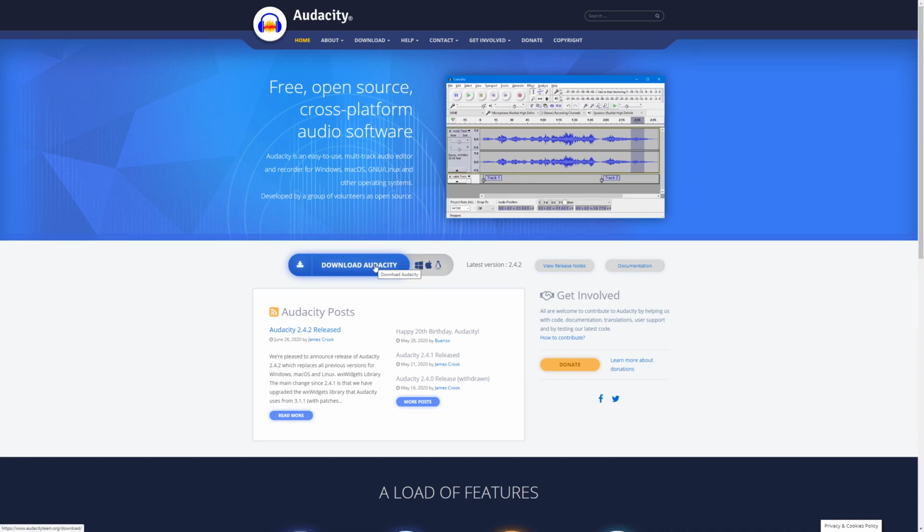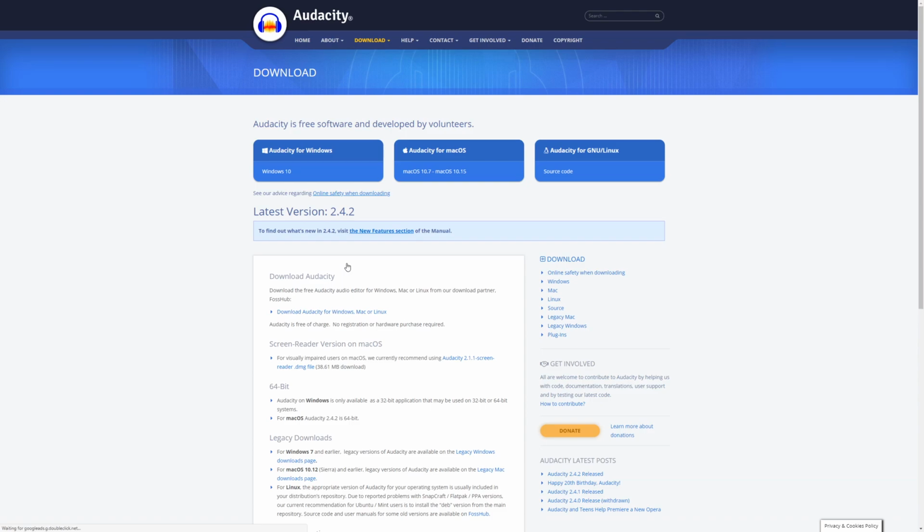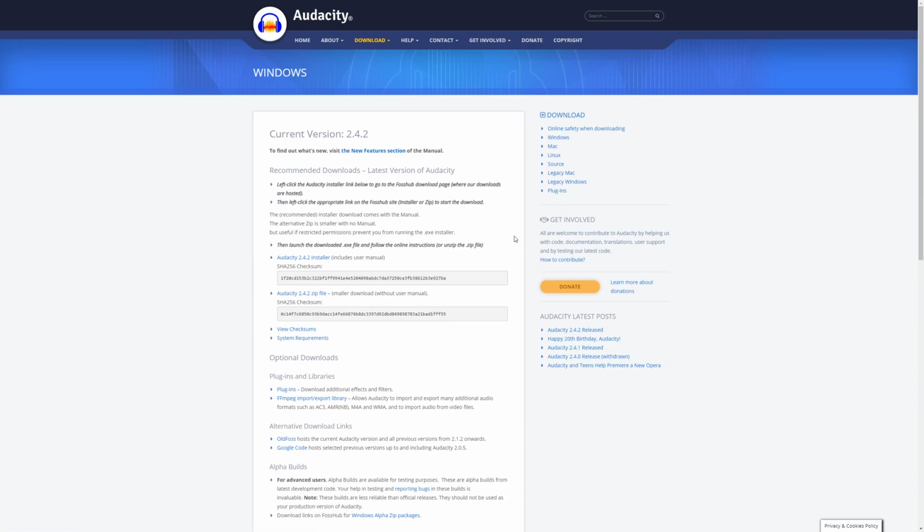If you're on the homepage that looks like this, the first thing you want to do is go to the Download Audacity button you can see there highlighted. Click on that and you'll get the new page. Now you've got three options at the top where you want to choose the operating system that you want to download Audacity for. So we'll go with the Windows option.